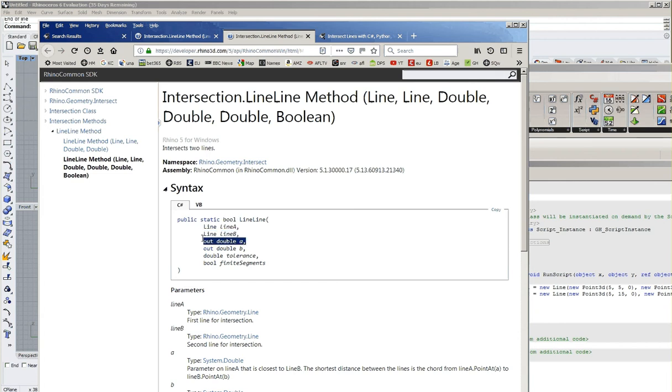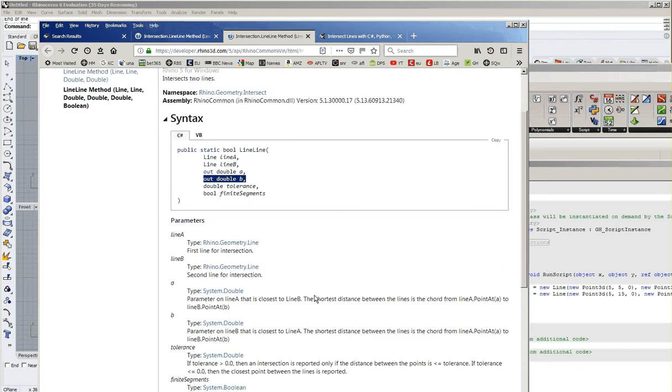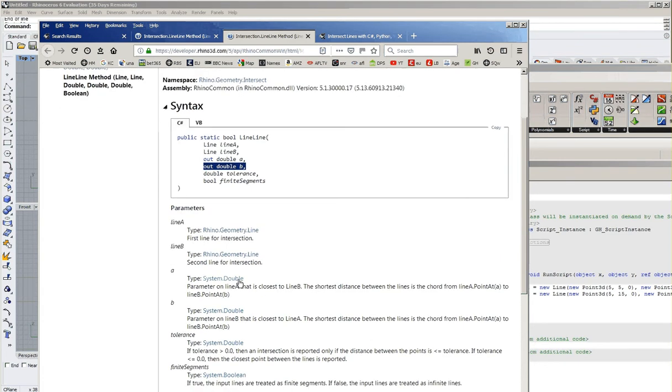Now this double A and double B, let's take a look here. It says a double for a start, parameter on line A that is closest to line B. I think they're taking into account the fact that the lines might not actually intersect, and you want to find therefore the closest distance. And it's the same therefore for B. And this is a parameter, in other words a number between 0 and 1 on the line, each respective line.